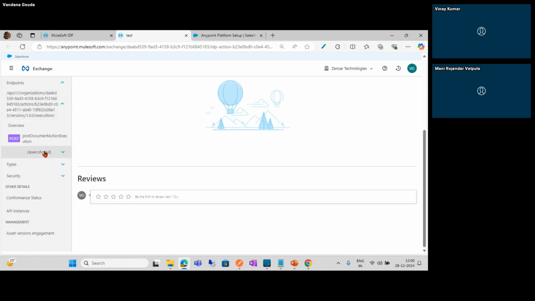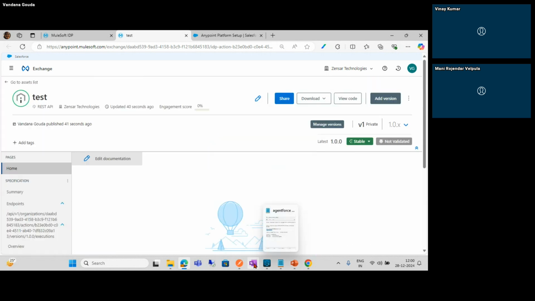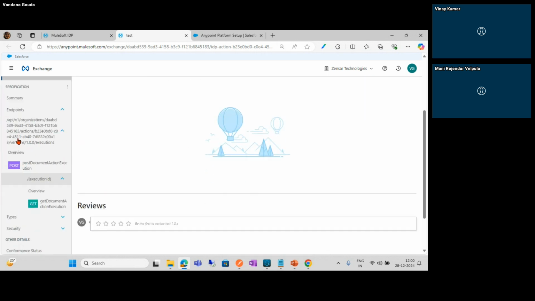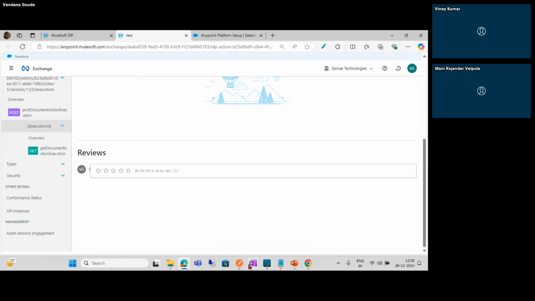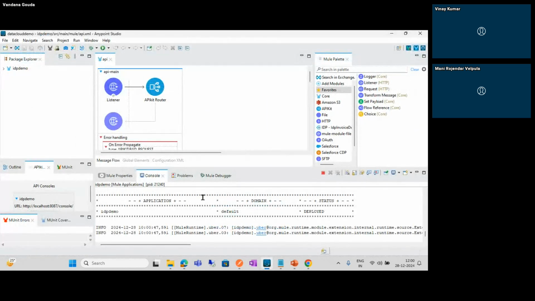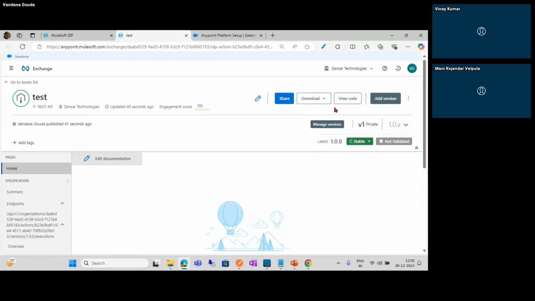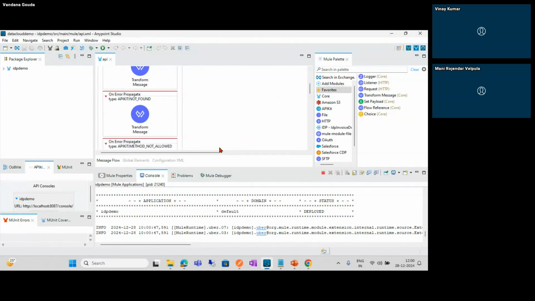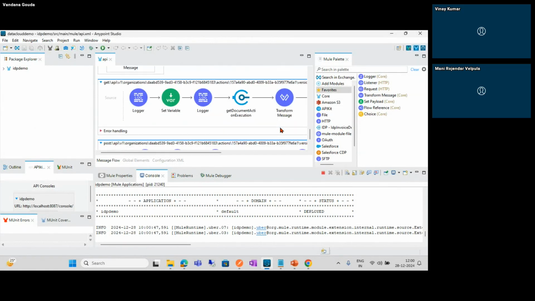The first one is the POST endpoint as well as a GET endpoint. I'll show you how it works in Studio, where I've already integrated it. What I've basically done is import that RAML. Whatever I'm getting here, I downloaded this RAML and imported it in Studio. It looks like this. And before that, you need to log into your platform in your Studio.